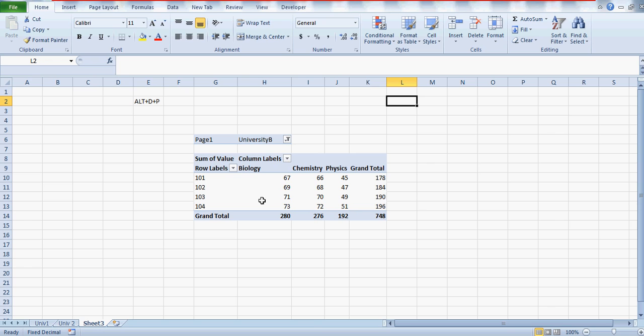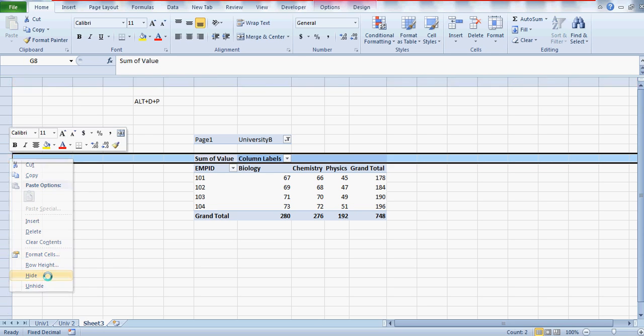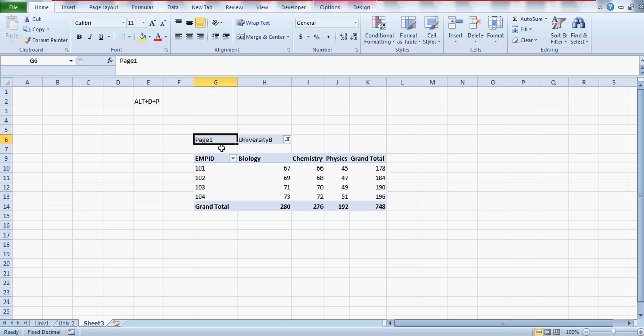And before I wrap up, let's give this a meaningful name. In the row label you can say that this is going to be employee ID. So this will be the employee ID, and these are the items. This is something which you can hide, or maybe change the color to white so that it is not visible. And this page field, if I open the drop down, you can say university, or category, whatever you want, right?